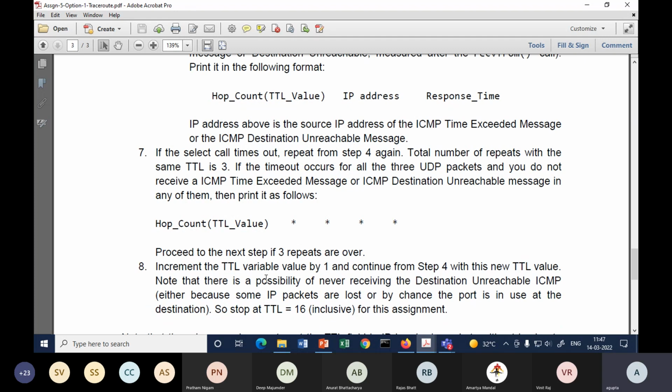So increment the variable value equal to 1 again, continue with this. As I said, there is a possibility that everything gets lost or the destination unreachable does not come back, so you don't know how long to go for. So you stop at TTL equal to 16. Normally you stop at much larger, but 16 we just said because we are going to do it internally. So 16 is never going to get used.